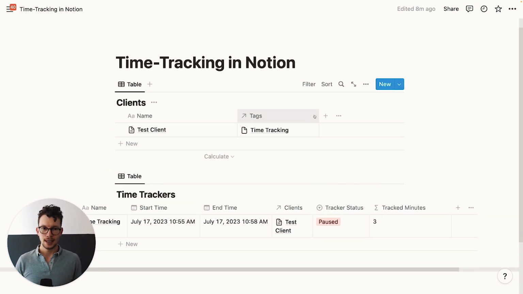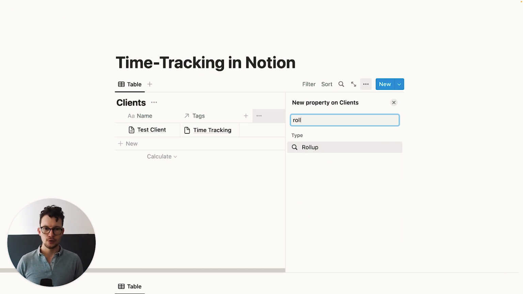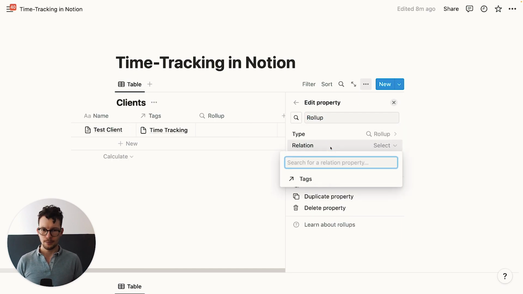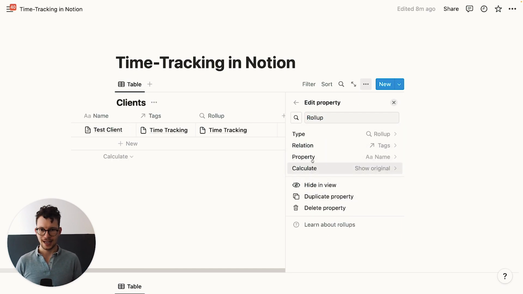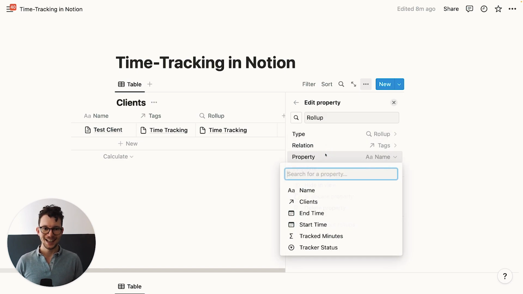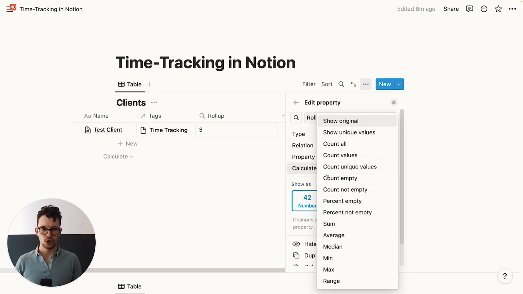Last but not least, in order to also see on the main project how many minutes we actually tracked overall, right? If we have several entries, we want to create a roll-up. So again, plus roll-up, and then here pick the, it's called a tag connection, so that one seems wrong. And the property that we want to pull up are our tracked minutes, and we want to show the sum.